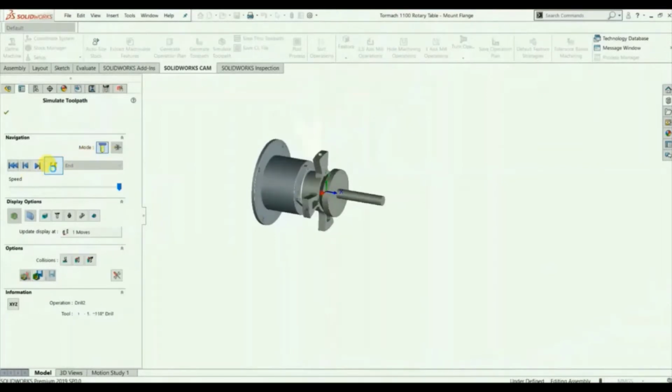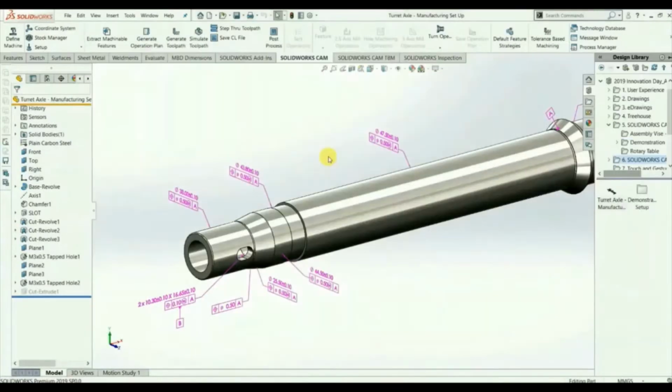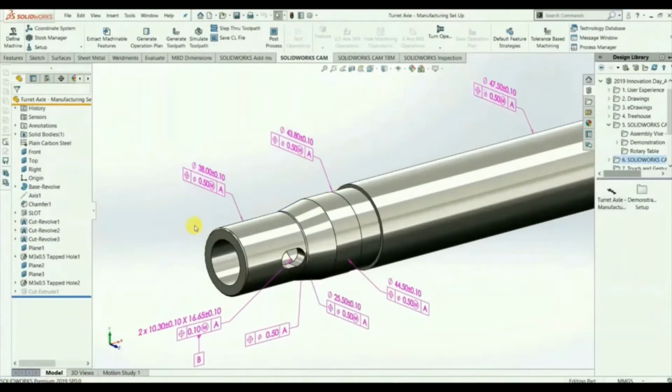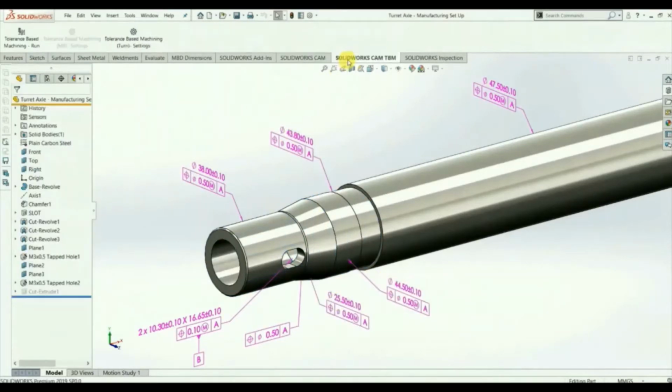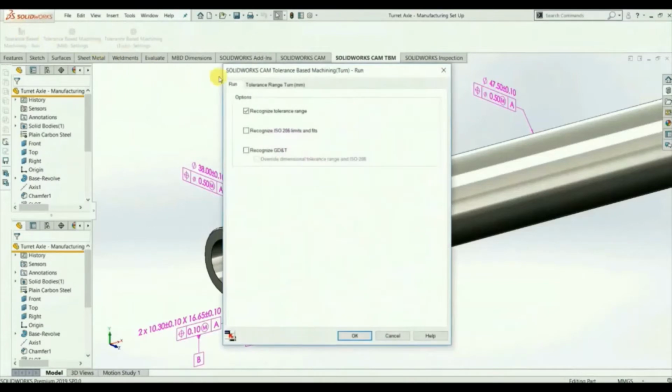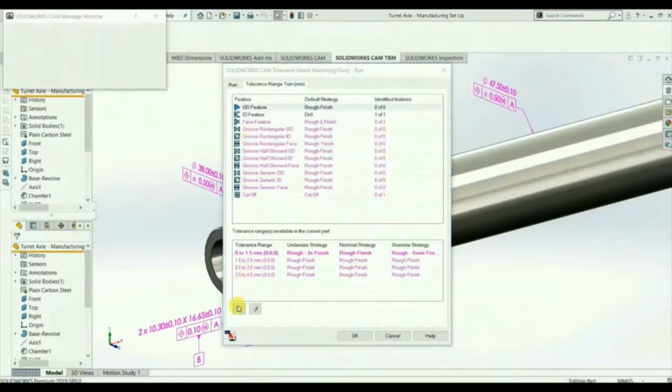In accordance with the assembly, it's similar to the part and how we are simulating. The same process can be easily followed in our assembly manufacturing. Coming to the area of focus, turning operations can also be easily defined with respect to the two technologies built into SOLIDWORKS CAM. The first one is knowledge-based machining and the other one is tolerance-based machining.